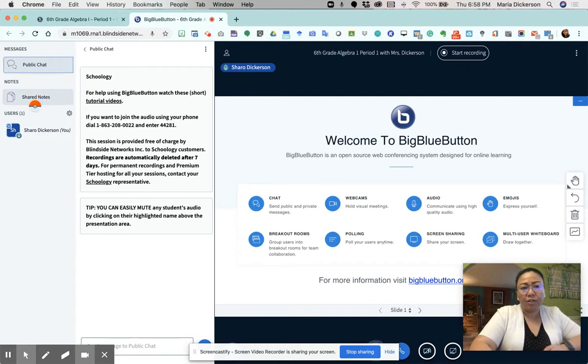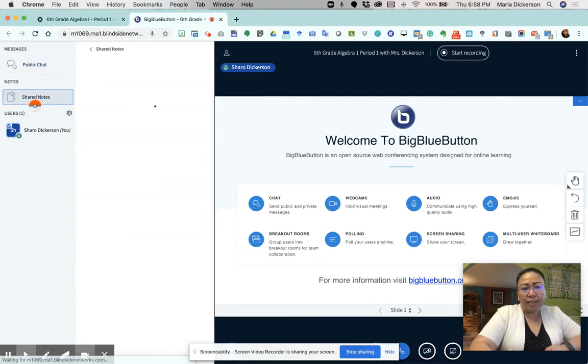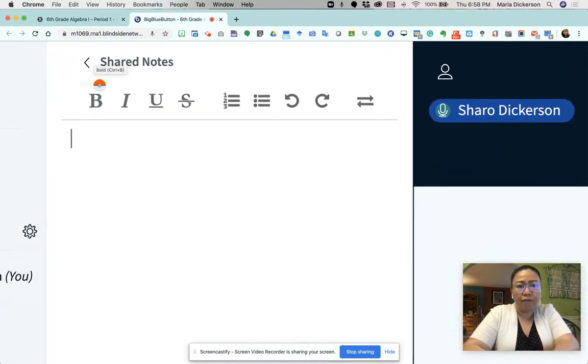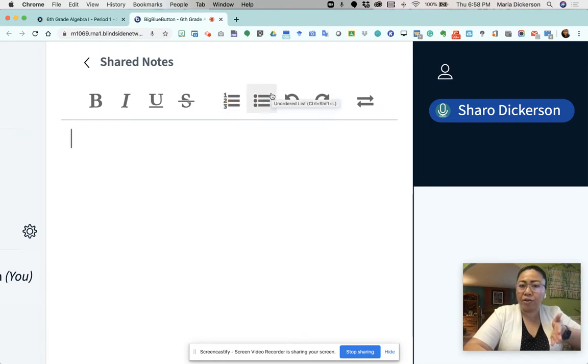You can also share notes, and as I click shared notes, you can see here the tools that are available. Very simple tools, but very helpful as well. You can bold your text, italicize, underline, strike through. You can also have a list by number. You can also have an unordered list by using the dots, right?